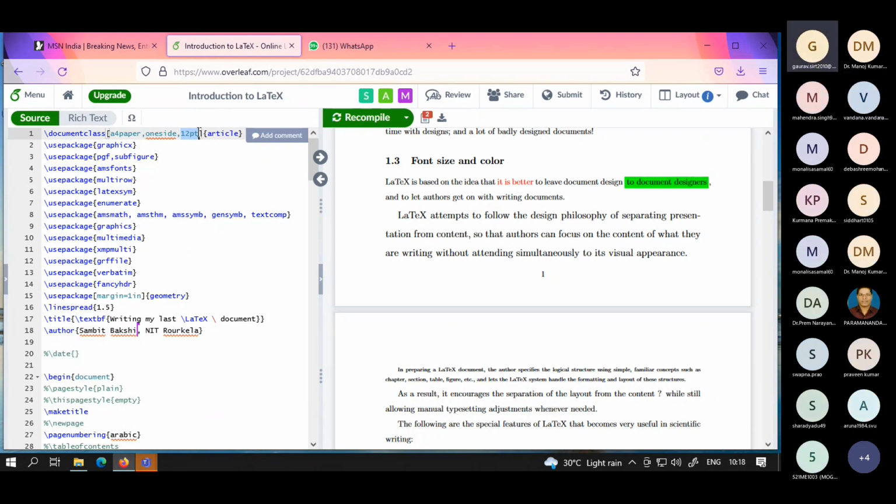Yes, sir. Can you see 12 pt? That means 12 pt is normal size. You have controllers called large, small, script size to relatively vary the font size from 12 pt. Once we have written 12 pt here, that means our normal font size is 12 pt. When you need something more than 12, you will write large or huge. There are different commands. I am not going into different commands, but there are different commands.